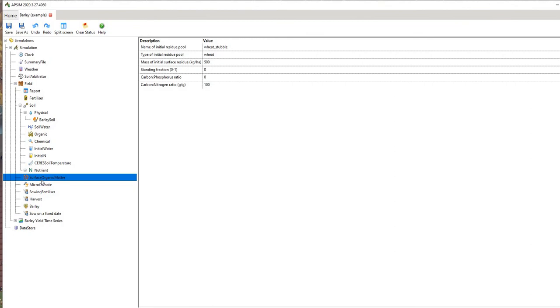We also have soil organic matter, which is not part of the soil submodule, but is very important for determining changes in soil carbon and soil nitrogen over the duration of the simulation. So you can indicate what type of residue you have, the mass of residue, the standing fraction, for example, and then you have other components. That's all I wanted to talk about in this presentation.